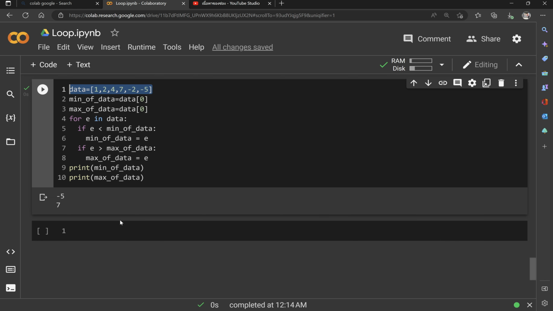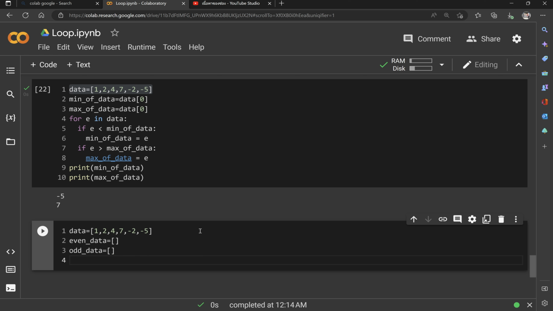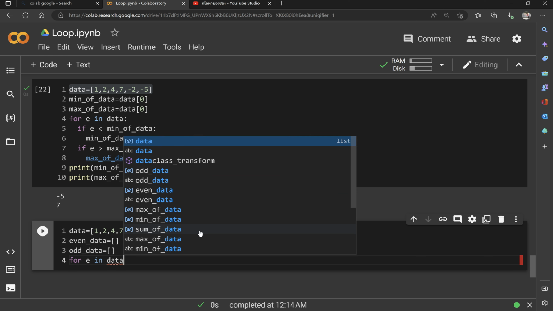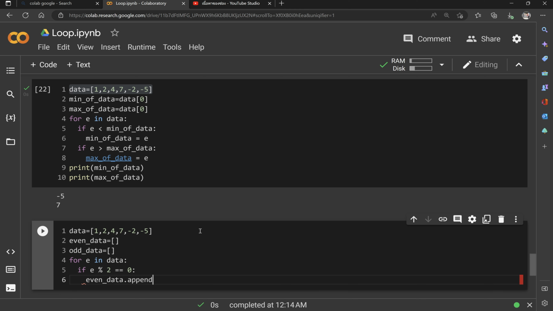So if I use the same data here, I will have two new lists, even data and odd data, as empty lists first. Then use the same way: for e in data, if e mod 2 is 0, meaning it is even, with no remainder when you divide it by 2, then use even data append.